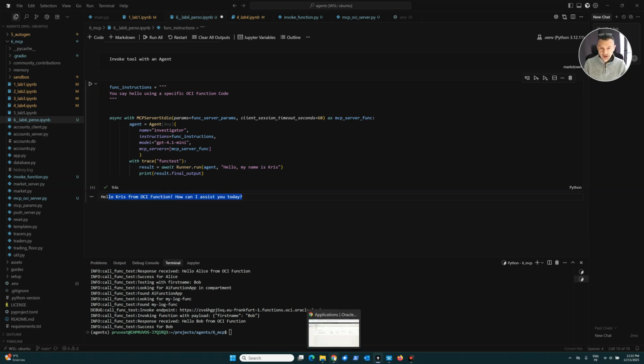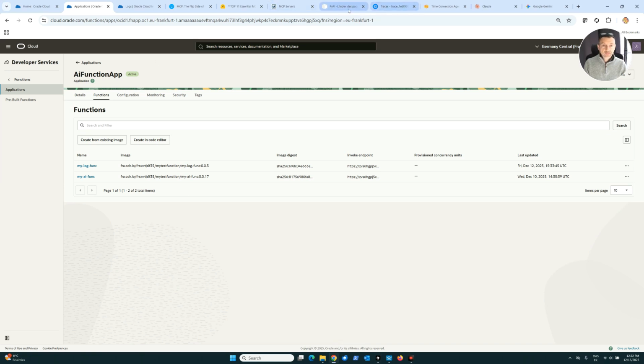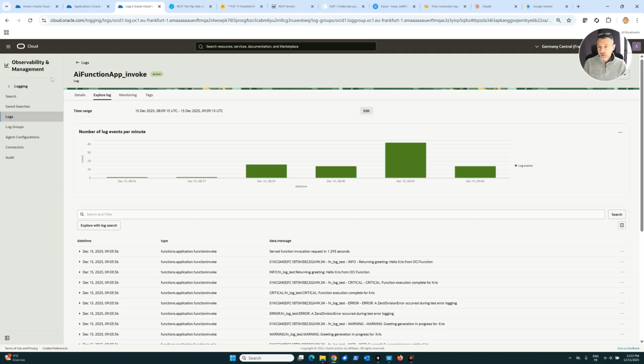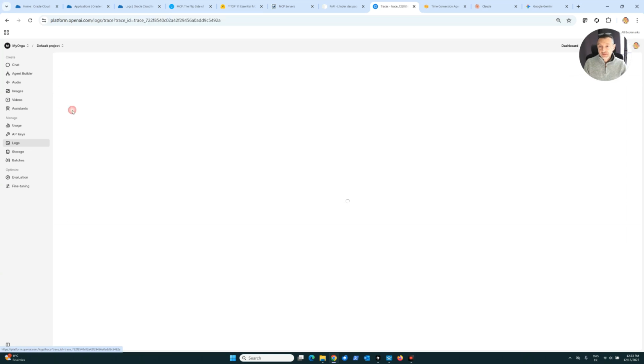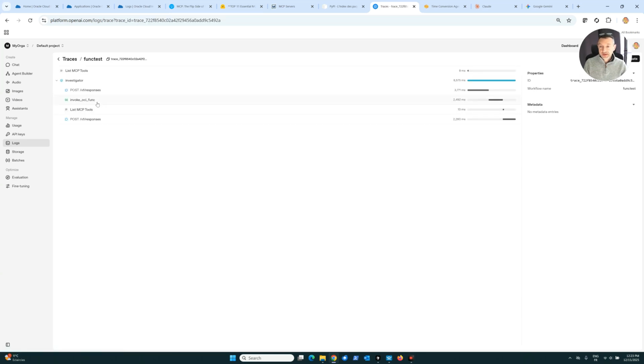Okay, I want to check here. Do I really use the function? You can see the log for the function in OCI. And on the trace, I can go there, function test, and I see, oh yes, the tool. So I'm sure that this tool is called from the agent.